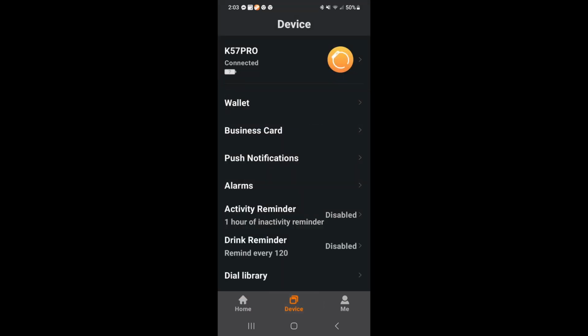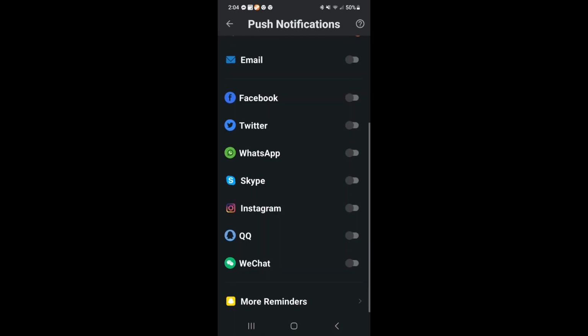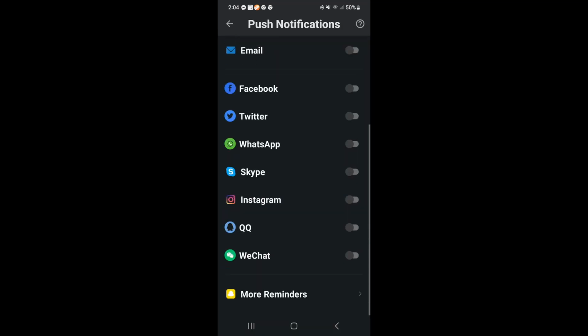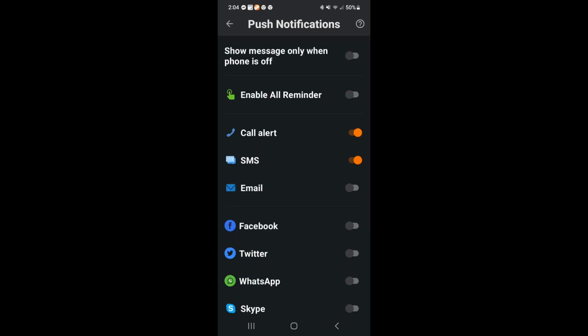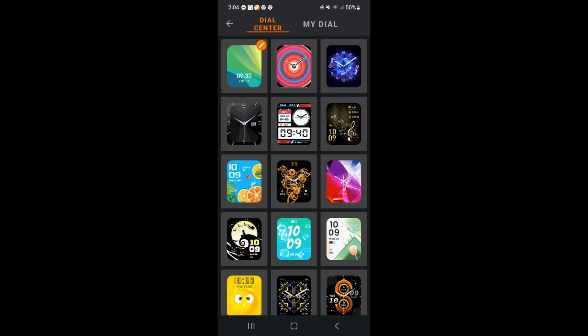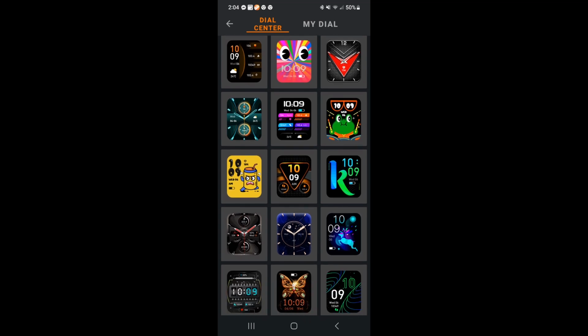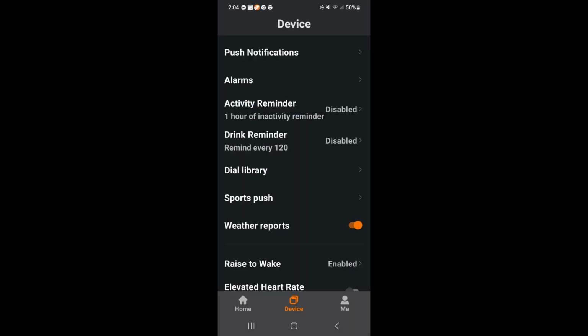If we go to device, it's going to give you all of the information for this device. Up here on the top, it's going to show you that it is a K57 Pro. It is connected. Get your wallet, business card, push notifications. From here, you can tell it what notifications you want to receive on your watch. So you can enable those or you can disable those. You can go into your dial library, and these are the dial faces that are available for download. And you just download and they install within seconds.